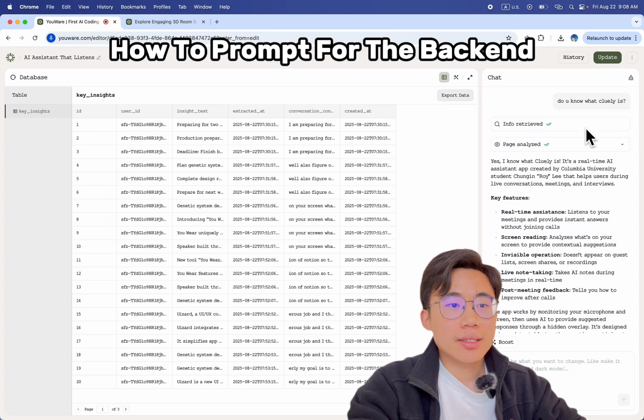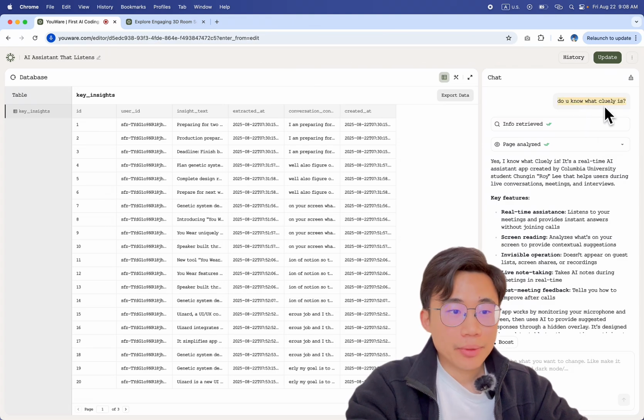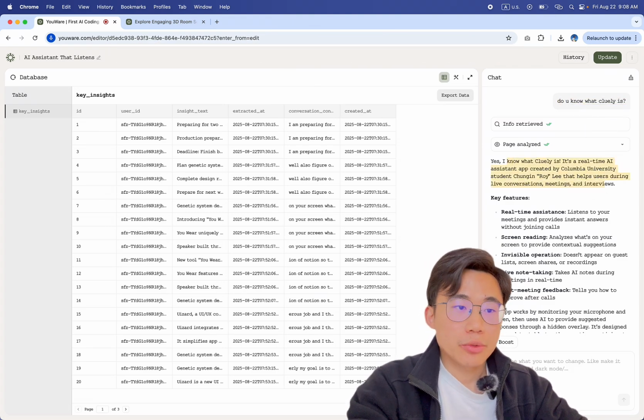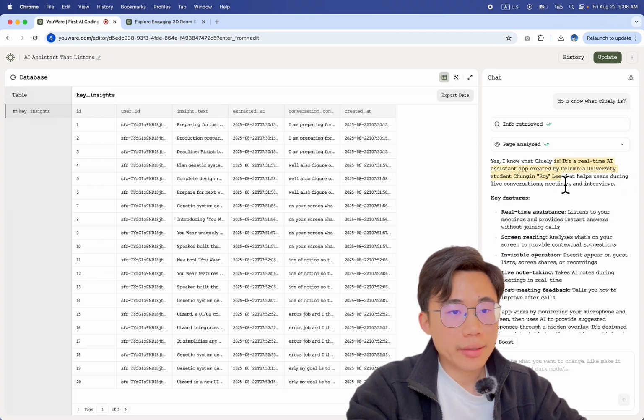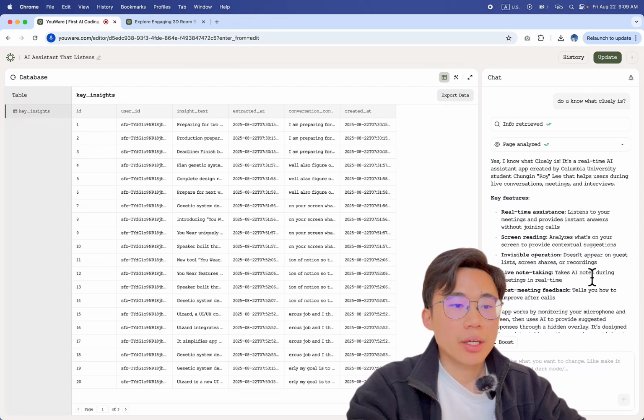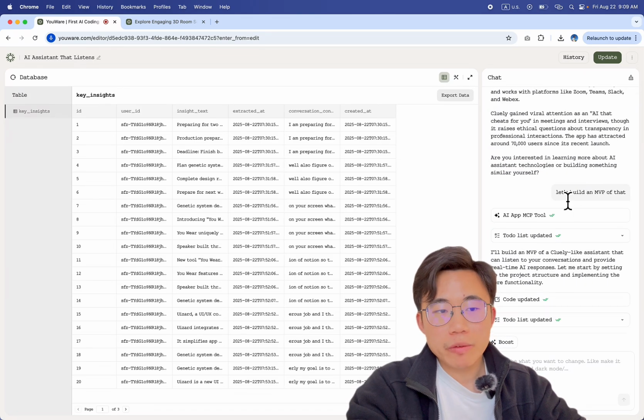So the first thing I said is, do you know what Cluely is? I didn't say, oh, I know what Cluely is, a real-time AI assistant app created by Columbia University student Roy that helps users during live conversations, meetings, and interviews, okay? And I say, oh, let's build an MVP of that.